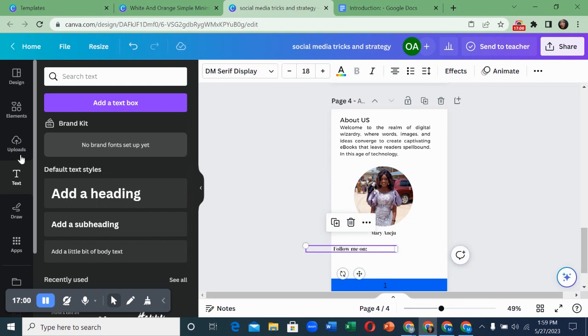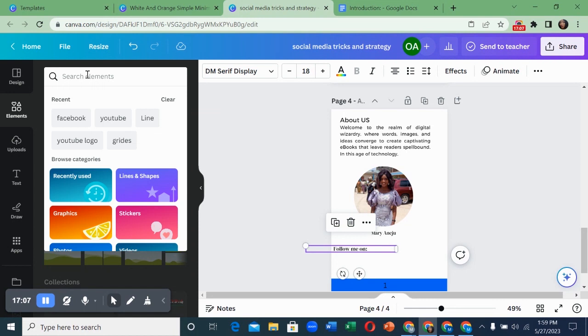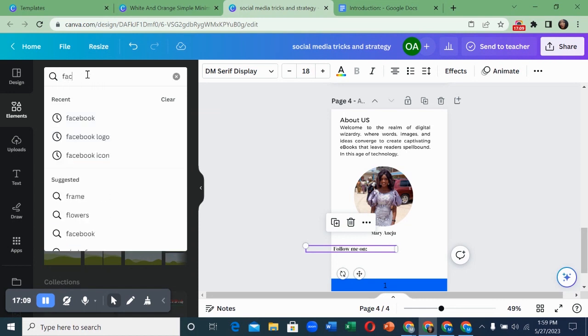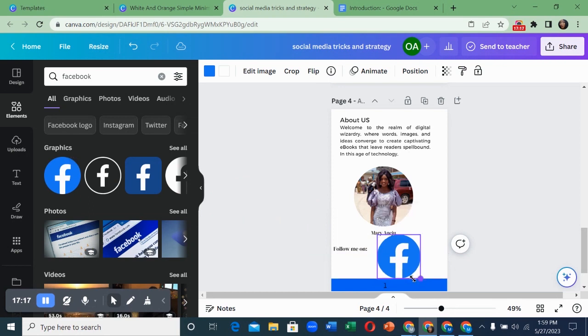You can come to your elements. You click on elements, and when you're on elements, you search for YouTube. Let's say you want to start with Facebook. You search for Facebook. This is the Facebook logo. You drag it here, and when you drag it, you reduce it. You reduce it to that. Depends on what you want to do, you can put it here.